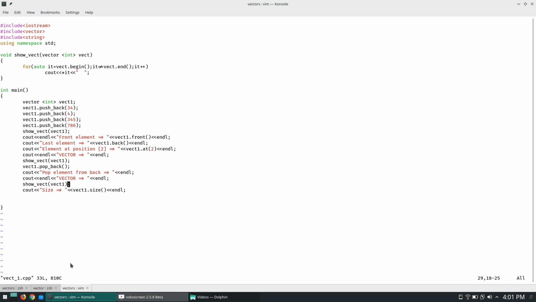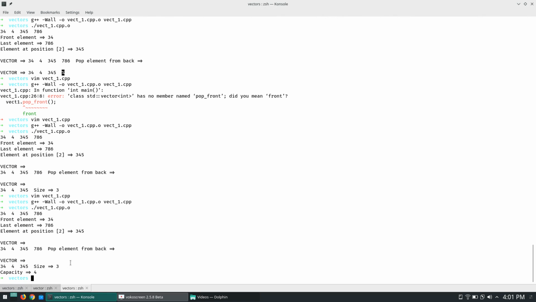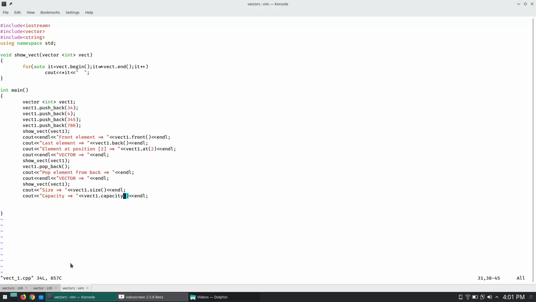But if we want to see the capacity of the vector, so Control O, down capacity. Now we want to see just the capacity. The capacity might vary from the size. Capacity is 4. So this was aimed to store 4 elements, and it is now storing 3 elements.